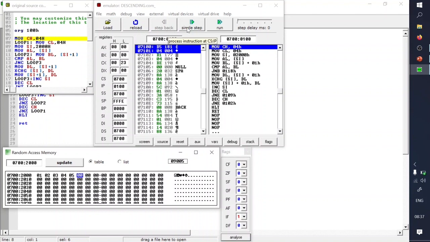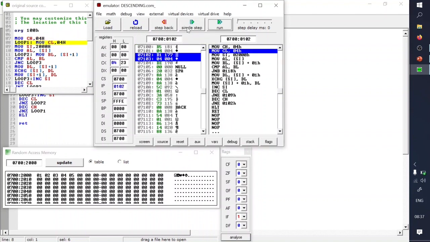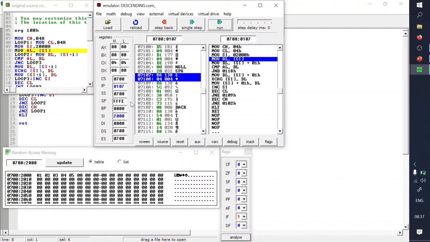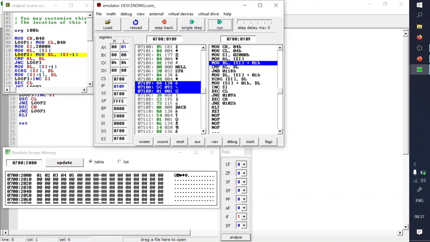I can execute one by one so that it checks for its output. So CH is going to be 04. I got 04. Before that, it is having some garbage values. You can see that. After that, this CL is going to get the value 04. And after that, SI is getting the value of 2000. Yes. And after that, your BL should be getting the value of SI plus 1.